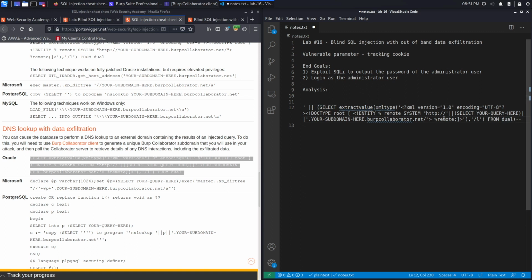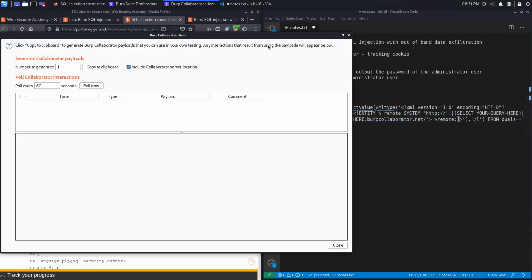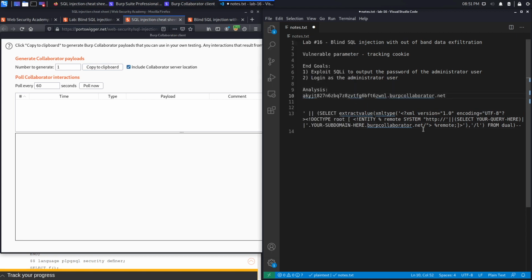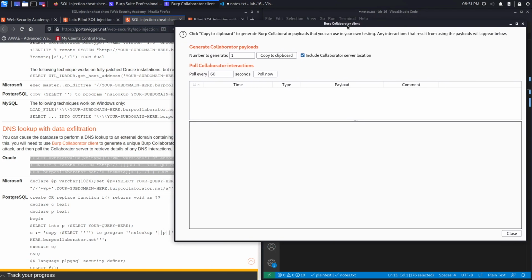Now we need a Burp Collaborator client domain over here. So we'll do that by clicking on copy to clipboard. And let's put that over here and then add that in our payload. Next, we need to enter our query over here. So since we're trying to output the administrator's password, we're going to say select the password from the users table where the username is equal to administrator, and that should be in quotes. Let's copy that. Put Collaborator right over here and make it small.